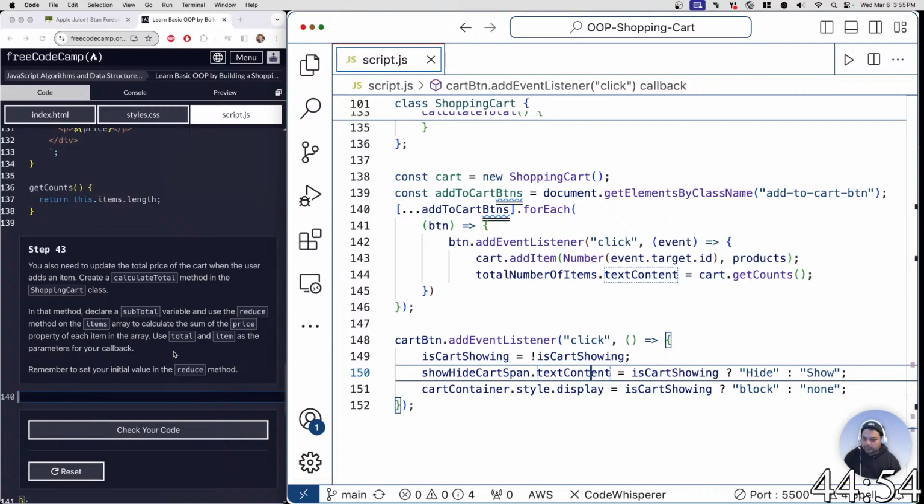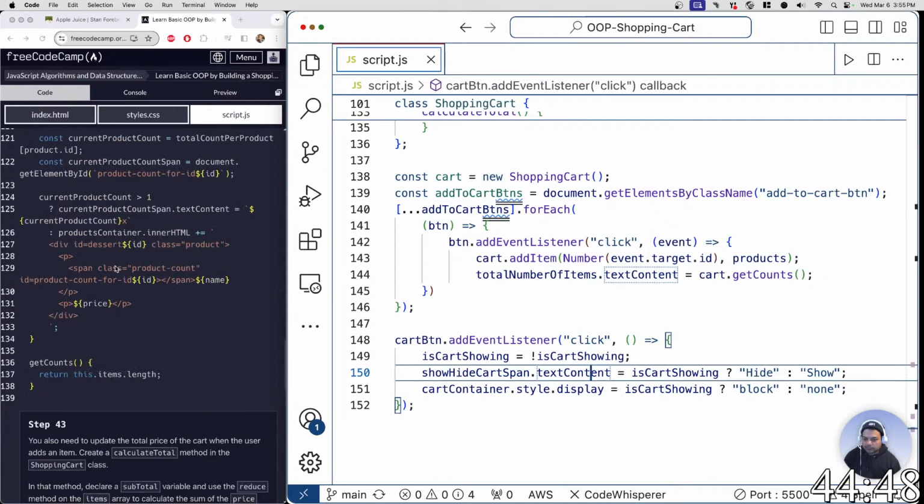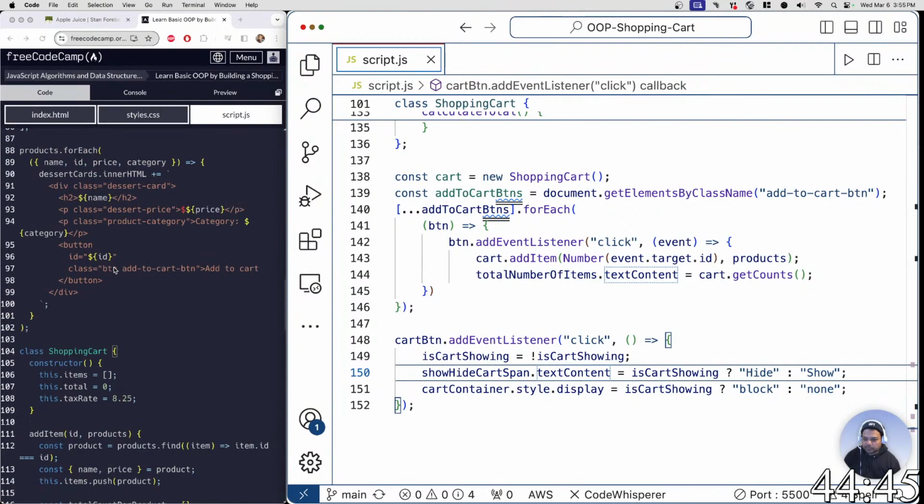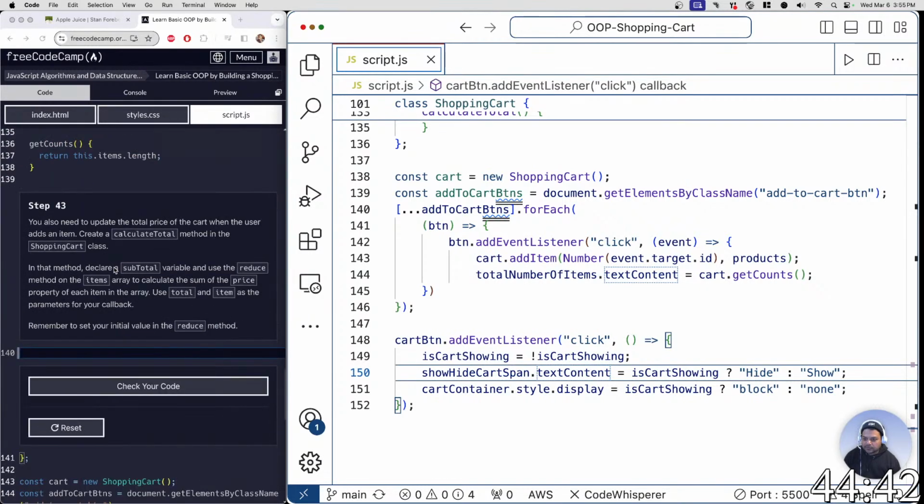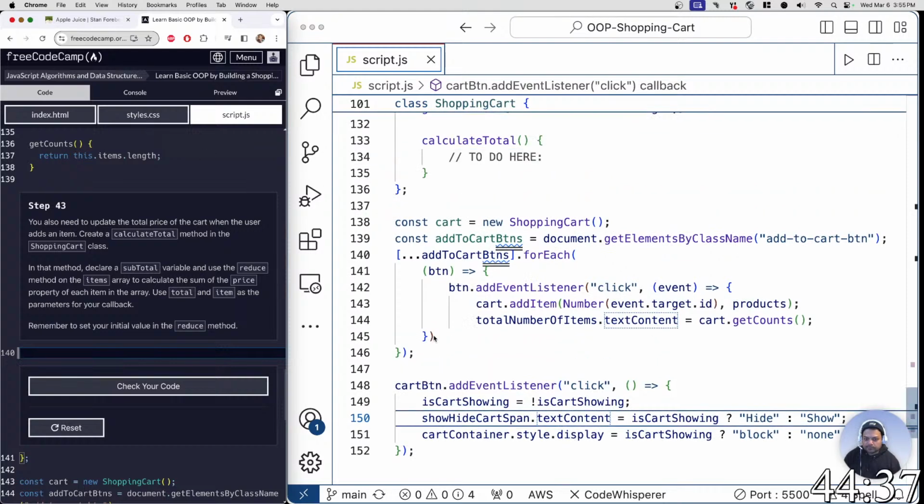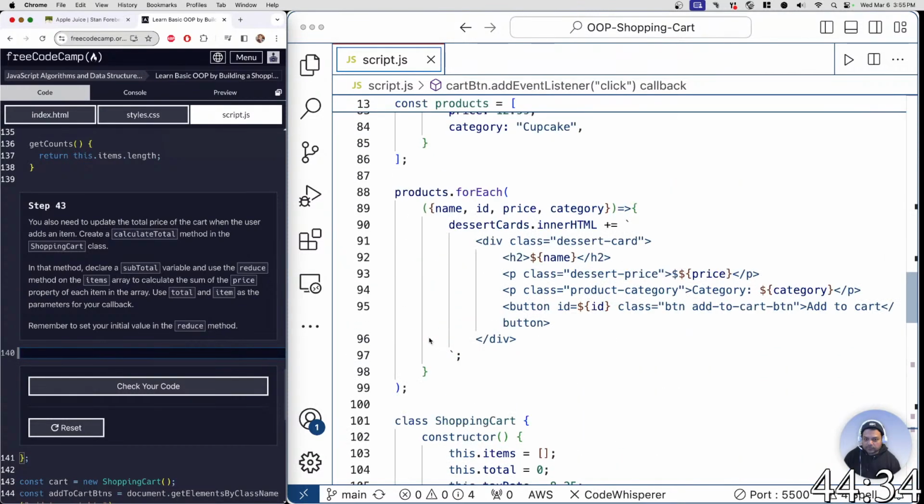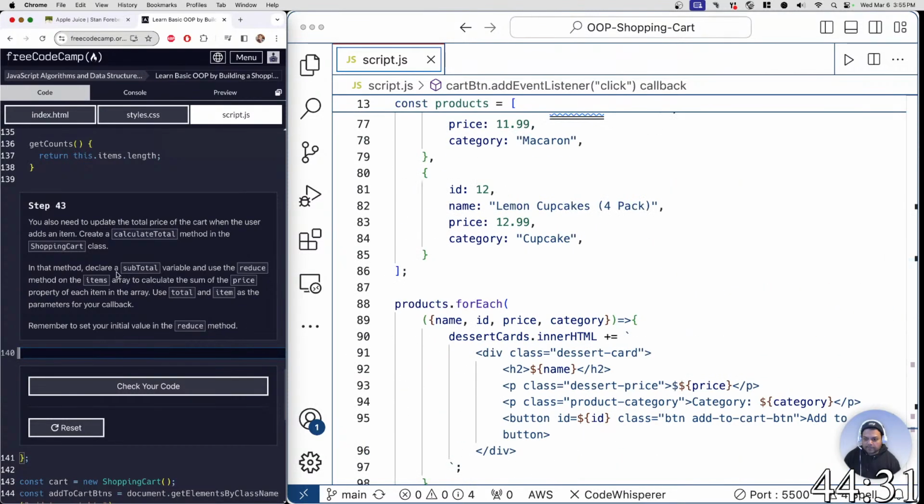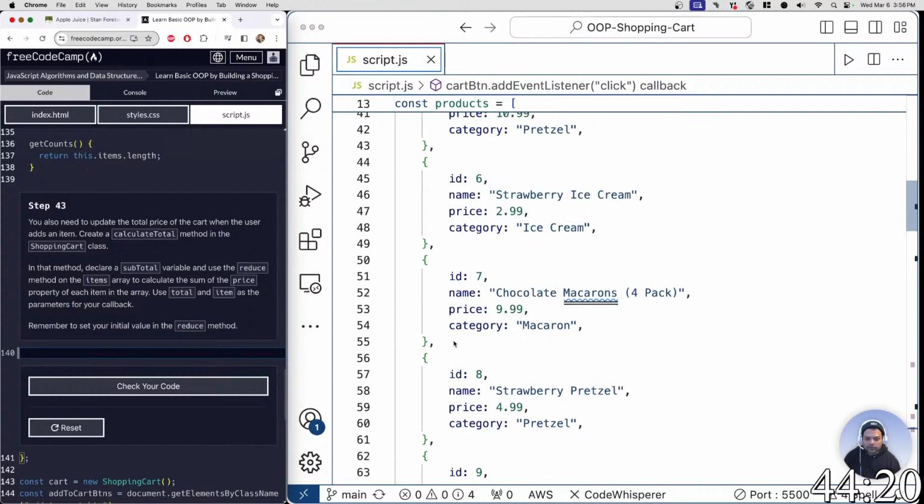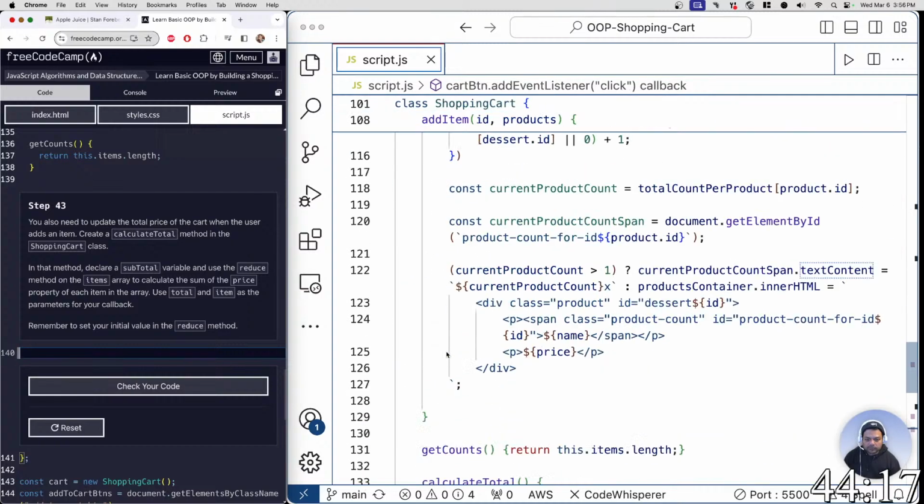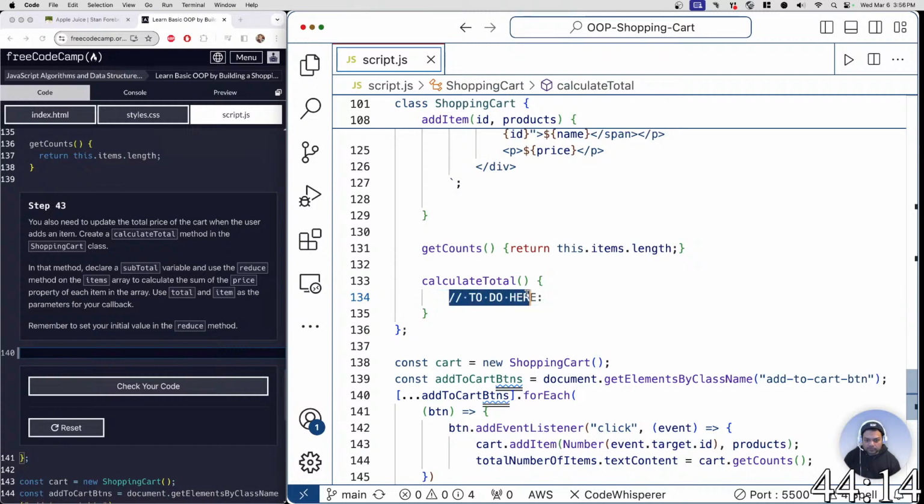Step 43 says you also need to update the total price of the cart. When you pick up a project, where do you start? Let's see, they're starting right after get count. What was it that we were doing? Oh, we're trying to calculate the total, right? You also need to update the total price of the cart when the user adds an item. Create a calculate total method. Oh, I think I put a to-do comment right here. There we go. So that's where we are.